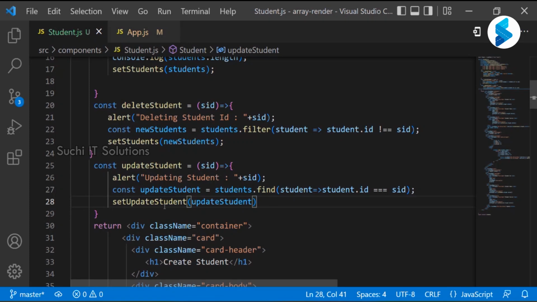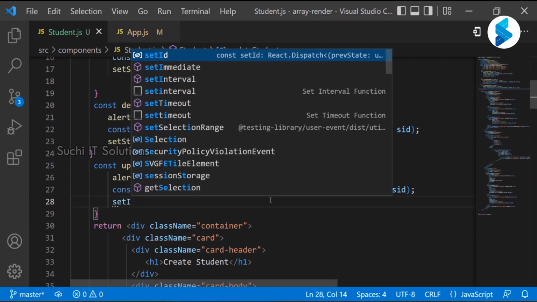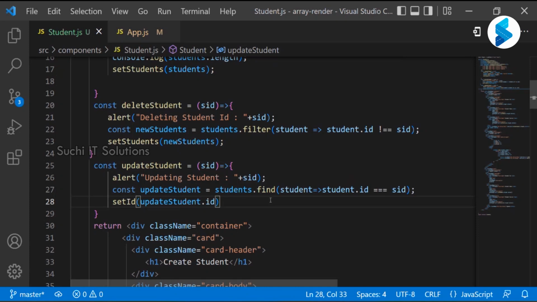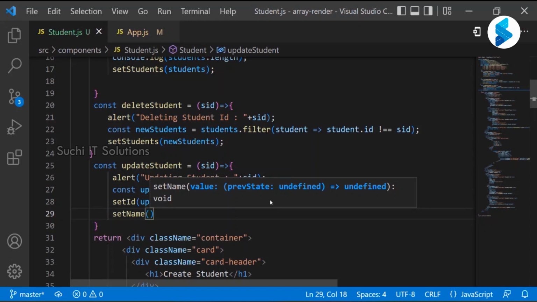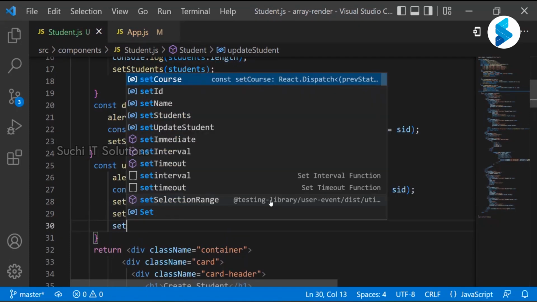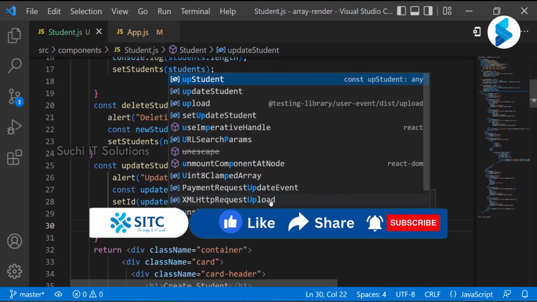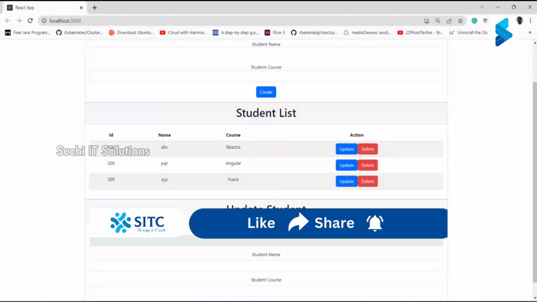So now instead of using this one, what I'm doing now is using set ID. This ID I need to provide as update student dot ID. So that one I need to pass. Next set name. Set name I need to provide update student dot name. Next set course. Here update student dot course. I will explain one more time. Don't worry. Just observe what I'm typing here.